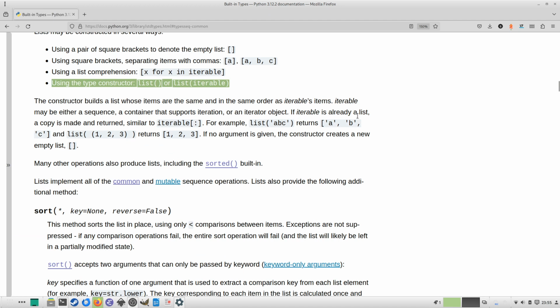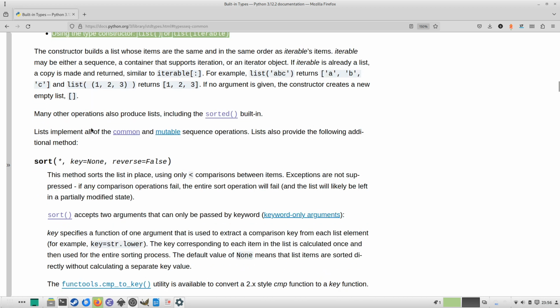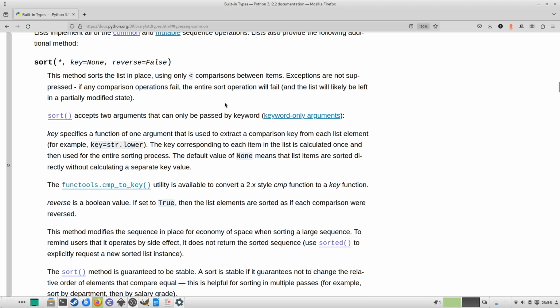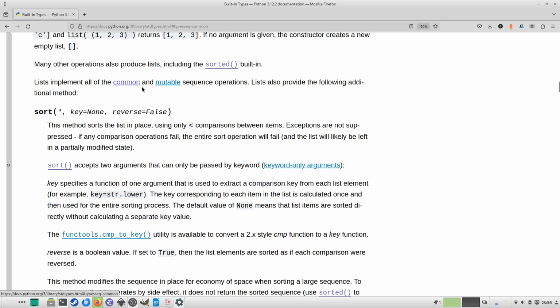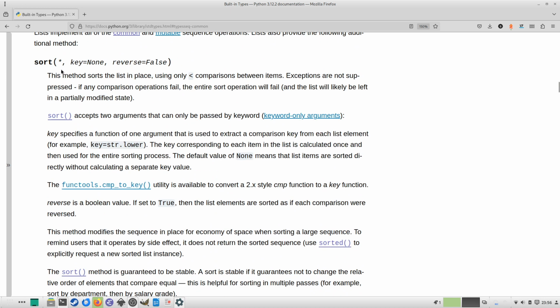If a table is already a list, a copy is made and returned, similar to a table colon. For example, list ABC returns A, B, and C, each as a string, and list 1, 2, 3 returns 1, 2, 3 in brackets. If no argument is given, the constructor creates a new empty list. Many other operations also produce lists, including the sorted built-in. Lists implement all the common and mutable sequence operations. Lists also provide the following additional method, which is sort.